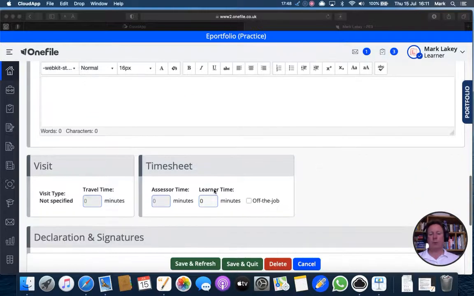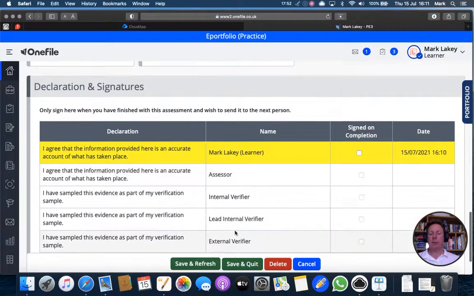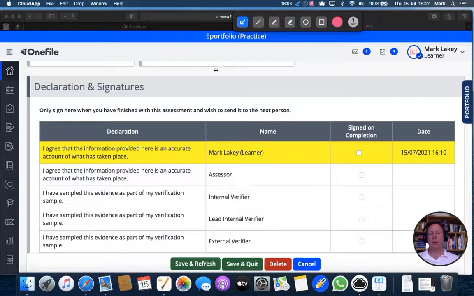Once again, you'd have to fill in a learner time. It won't let you complete it without. And again, you can save and refresh to keep it on the screen. You can save and quit to save it but keep it in your workload. Or when you're ready and you've finished with the assessment and you want to send it to the next person, just like it says here, that's when you tick the box and then save and quit. Okay, so that's a by criteria assessment.